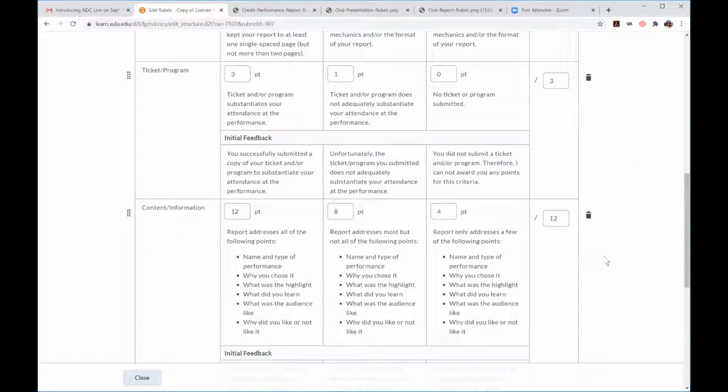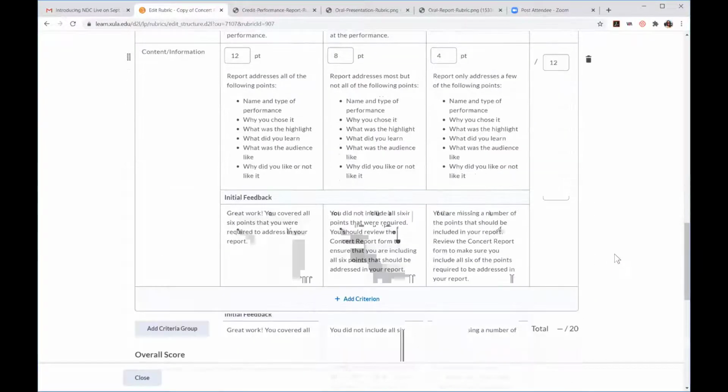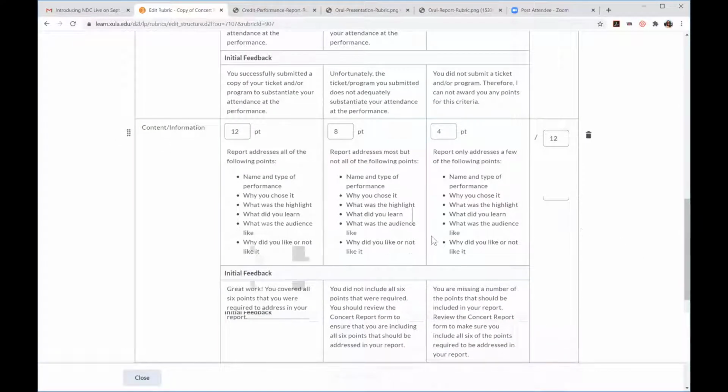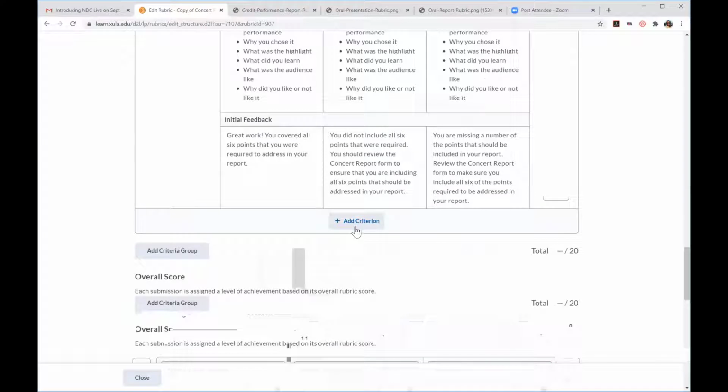And then we have our content and information. If I needed to add another criteria, I could click on this blue add criteria button here. I'm going to skip over this add criteria group for a moment.